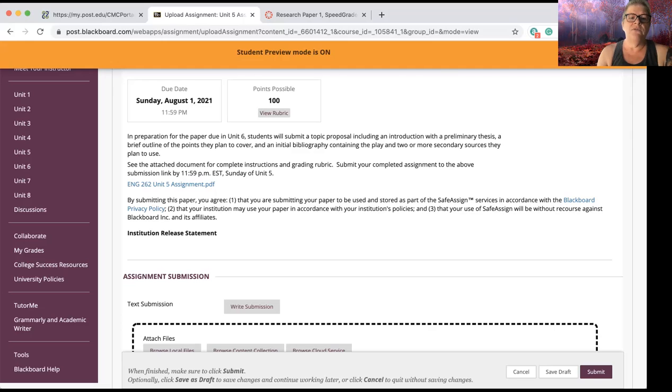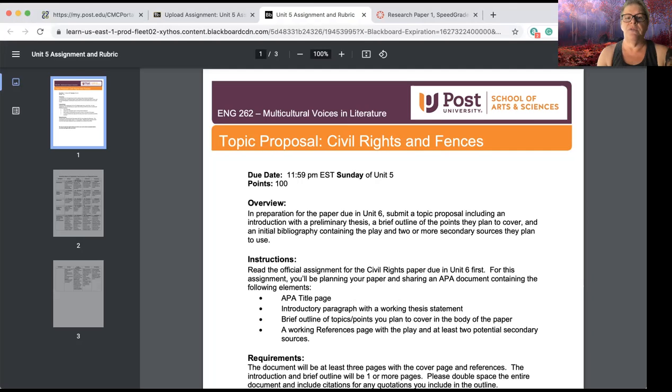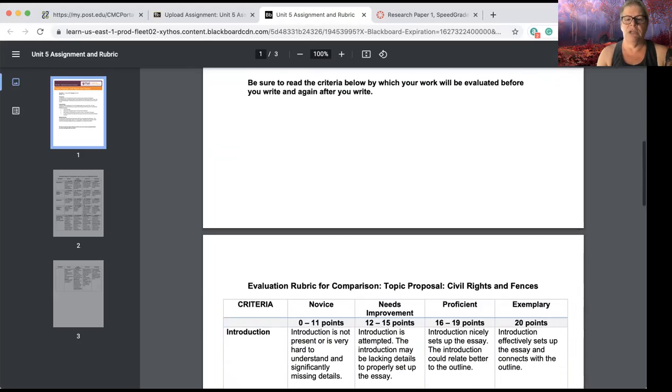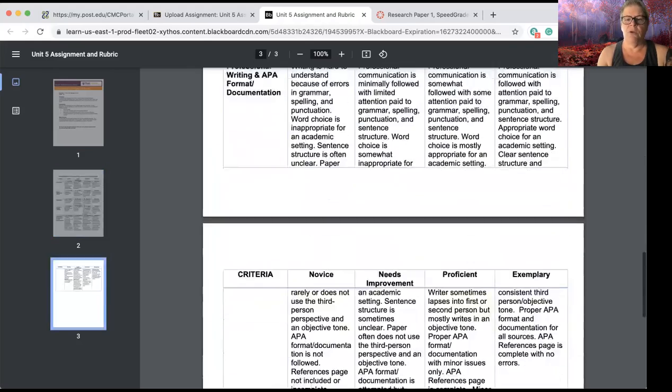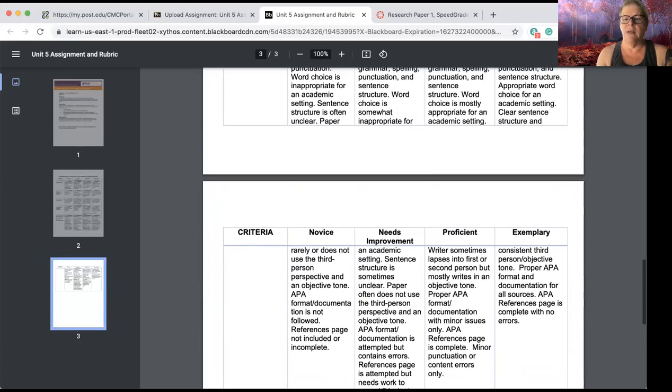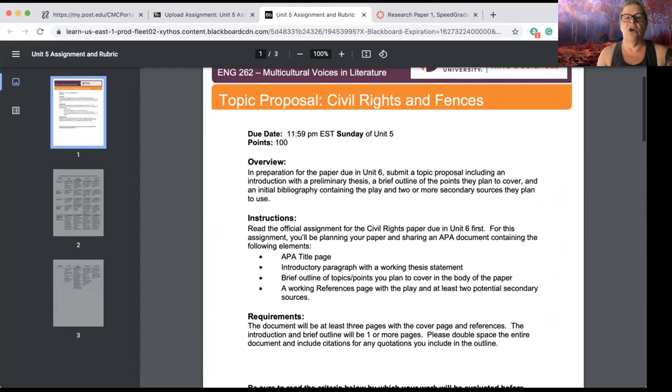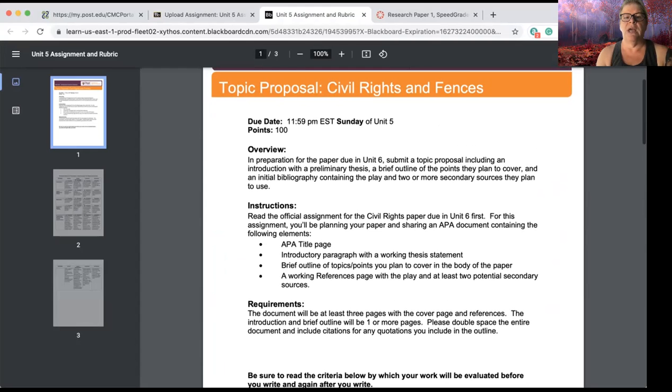Now, a part of this is to look at the assignment sheet as usual. So let's go ahead and pull this up. This is the topic proposal assignment sheet, not the full paper assignment sheet. You will learn more about the paper next week. But for now, focus on this as your guideline.